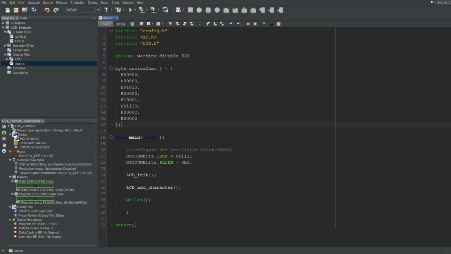Paste the code in your project. This will cause errors since there's no byte variable in X8 compiler, so replace the byte with char. You'll still get errors since you can't represent binary in X8 like this. You need to put another 0 before the B. Also, this variable name can be anything you want. And that's it. You can use this variable to add your custom character. To add your custom character, pass the name of this variable to the add character function, then specify the location to put this character into. I'll put it in location 3 for this example.